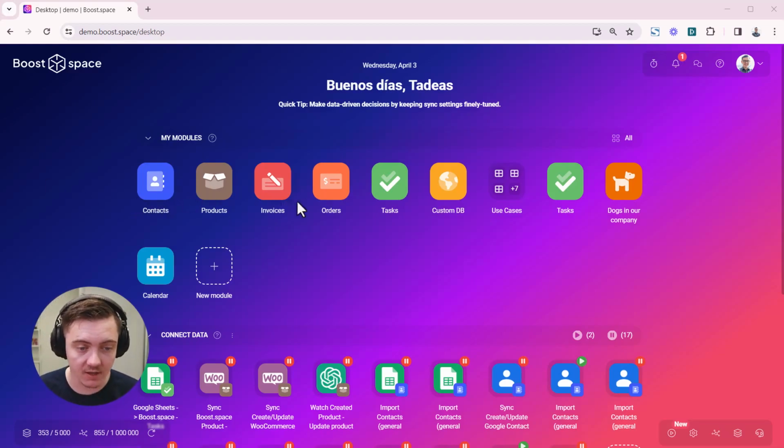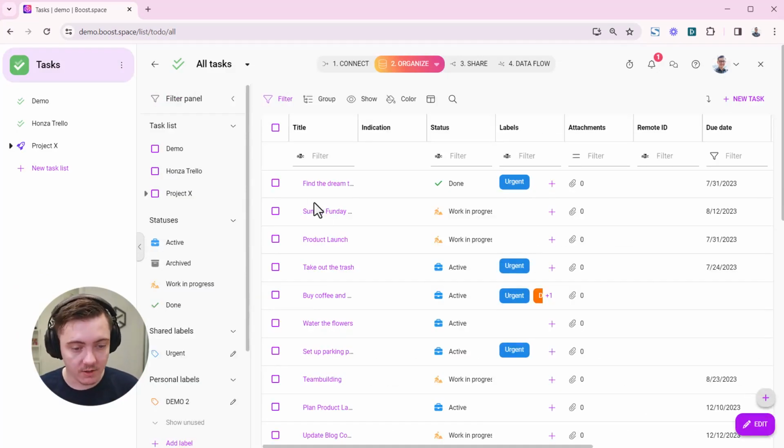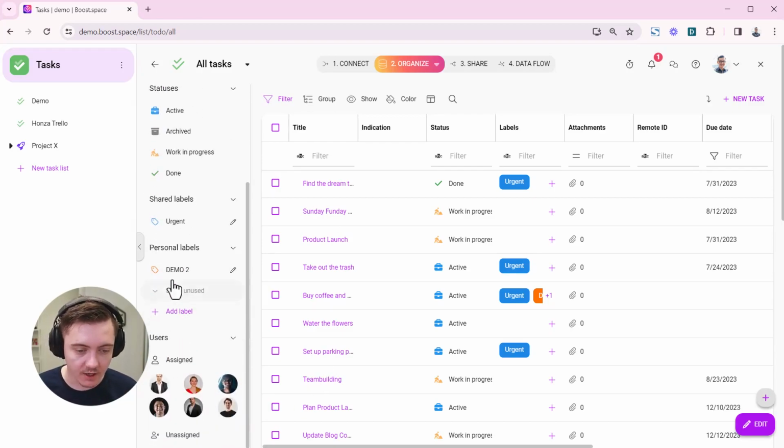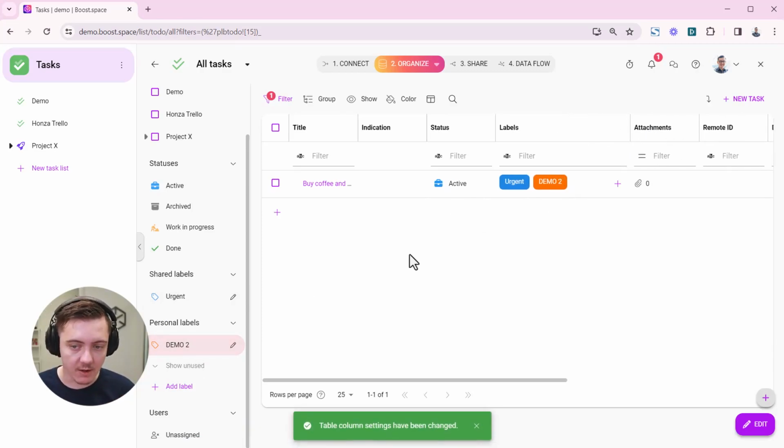So with the personal labels, it's quite simple. Let's open either of the modules. It works the same if we are in the contacts, products, everywhere. All the label functionality is global. It works the same. And you can see I already have one personal label here called demo2. This is not visible for anyone else in the system.